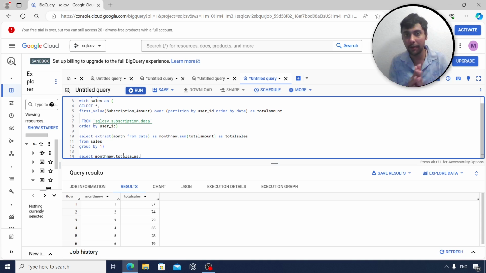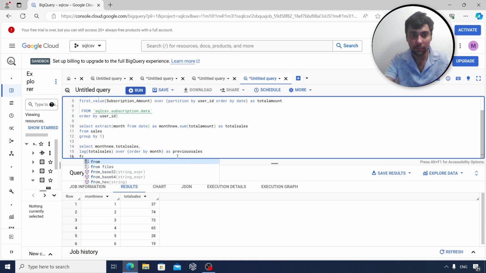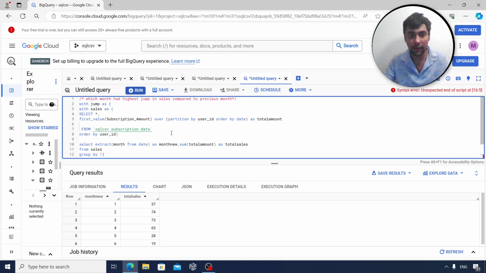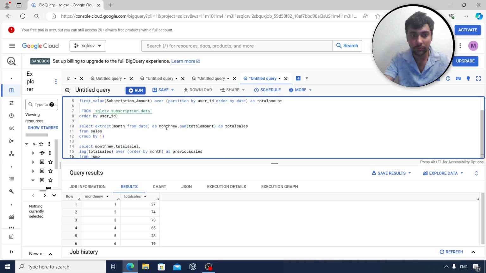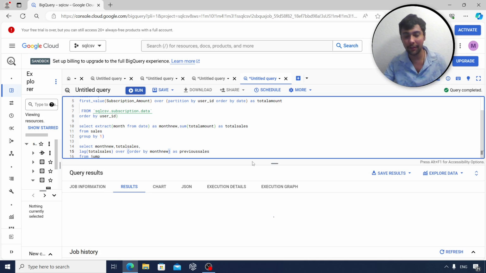And to calculate compared to the previous value, we can use the lag function, right? You all know lag functions. I can say lag total sales over, and there's no partition, simply order by month, so it will find the previous value, and let me say as previous sales. So let's see what we get, and from, I think the name we gave is jump. Okay, let's see what we get. So again, order by month new, it's not month. Some silly mistakes, but they do happen.